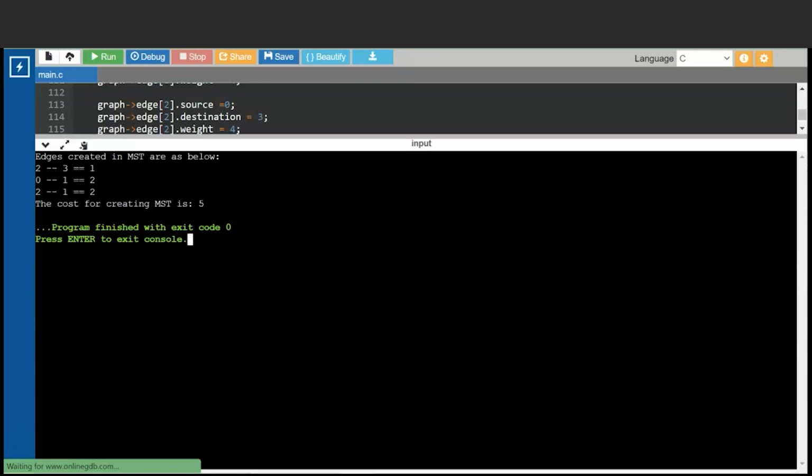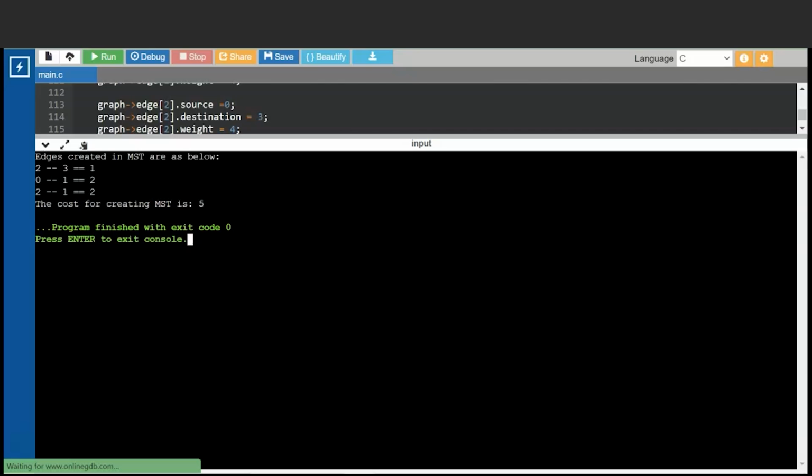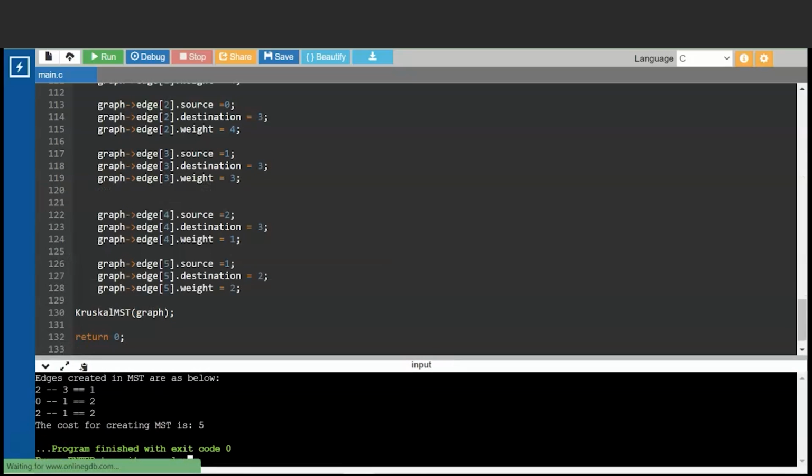Okay, so here we are getting our output. So there will be only 3 edges that will get formed in our minimum spanning tree, and the cost for all those edges will be 5. I hope this coding implementation is clear to all of you out there.